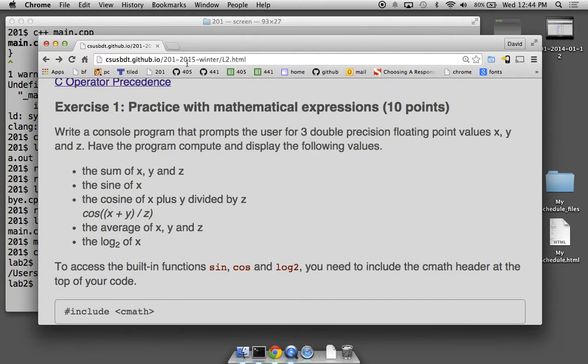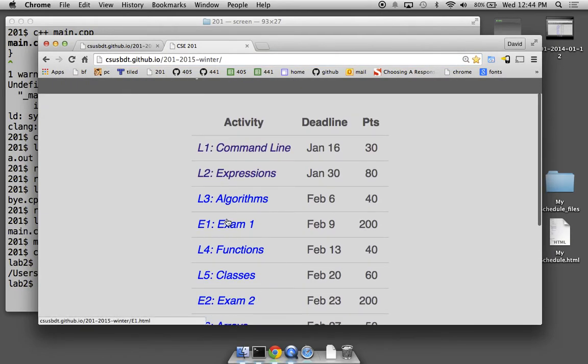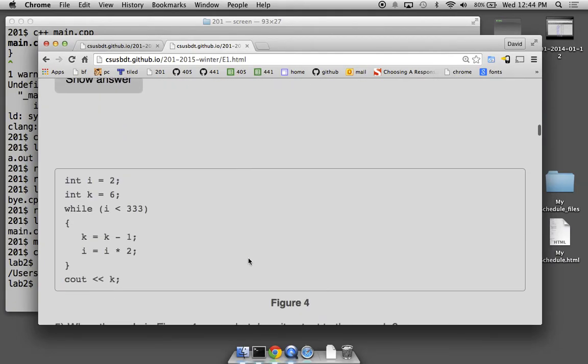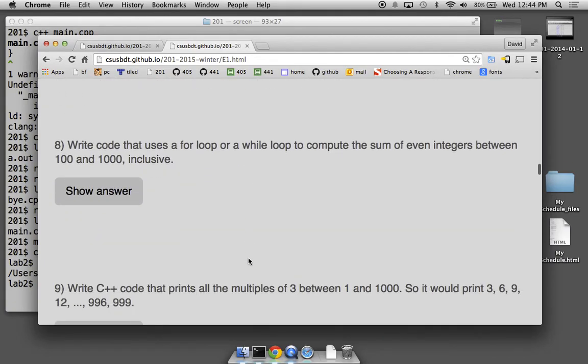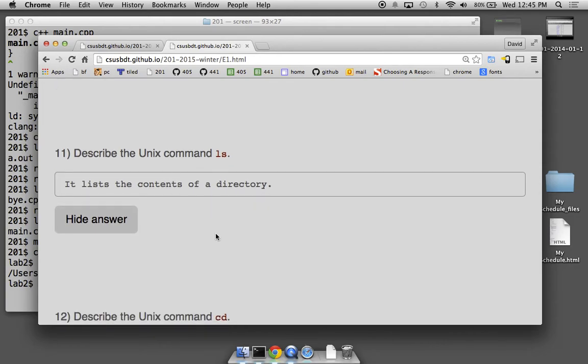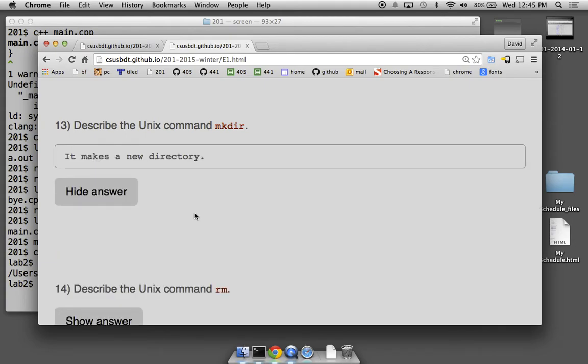And at this point, I want to remind everybody that there is an exam, and on the exam, for the first time in this class, I'm asking questions about the Unix commands. What does ls do? Describe the Unix command mkdir. It makes a new directory. Okay? Got to know. You have to be able to write this as an answer on the exam.